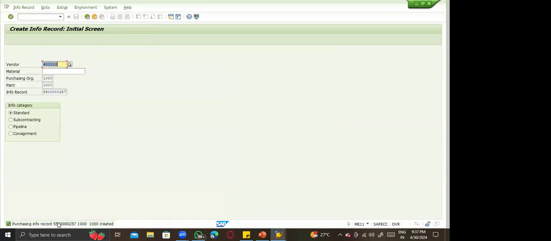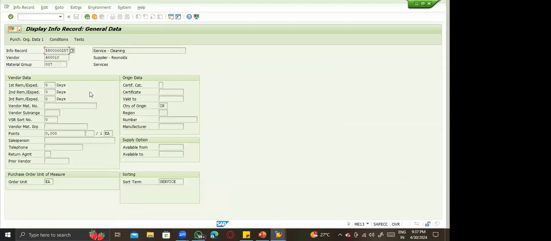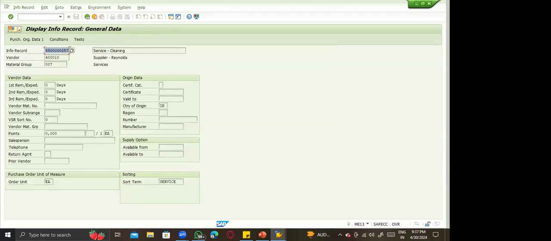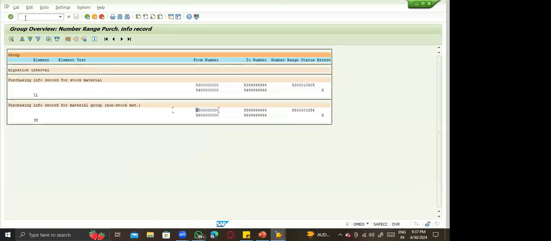Now if you can see, this is the info record number which is created. You can see that the non-stock material info record was created with the 55 series. Because of that reason it is created in the 55 series. Clear? Any questions? No, sir.